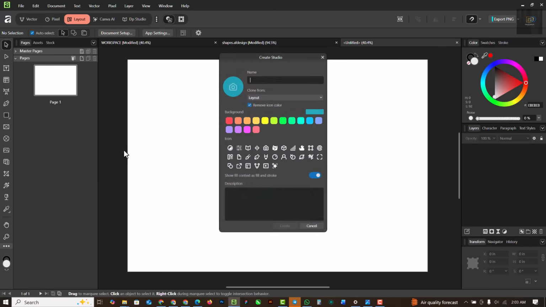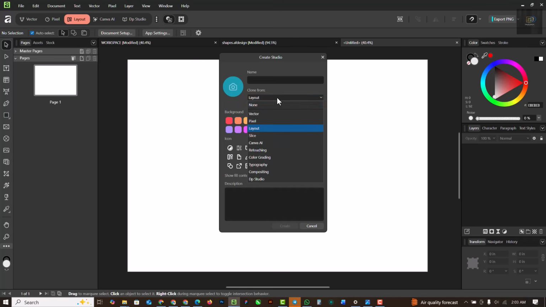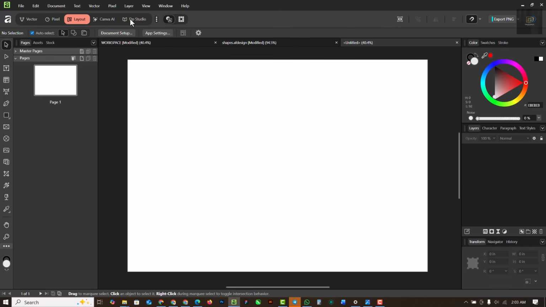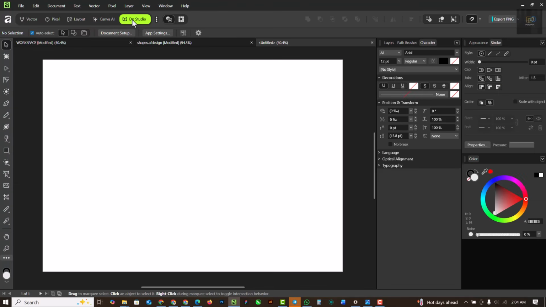Like, of course, you can see it's showing you where you want to clone from. I'll be cloning from vector. I'll just create mine, but I've already done that. When you're done, click on create and you end up with something like this. This is amazing, right? So one thing about Affinity is that it gives you the full control, right?